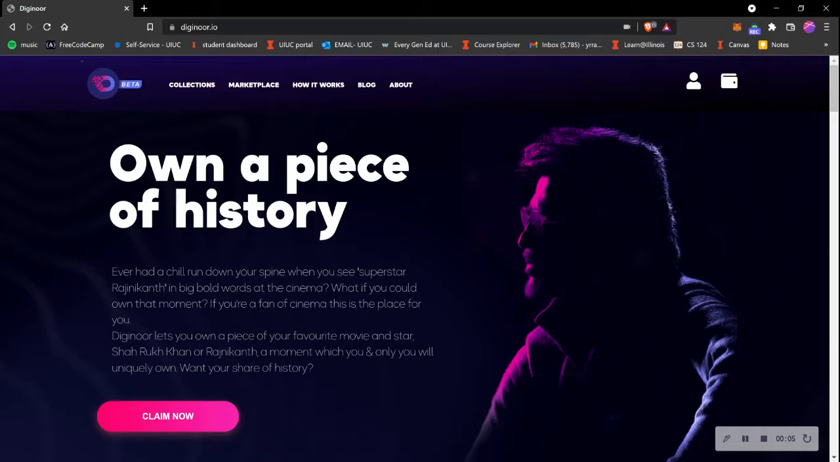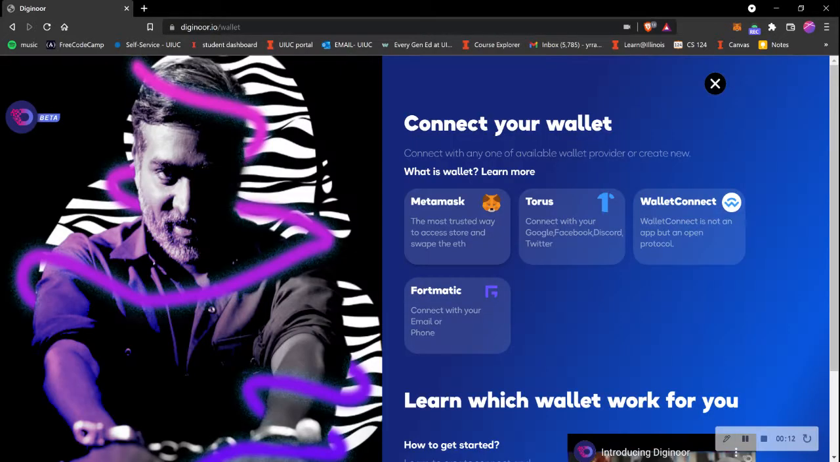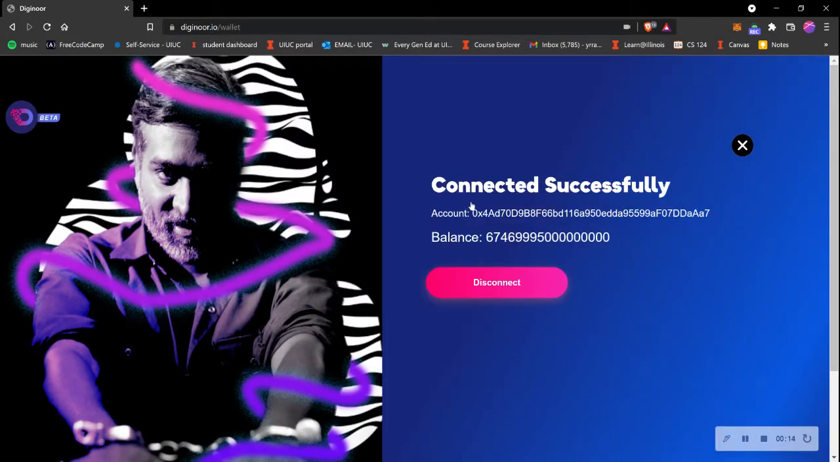In this tutorial, I'm going to show you how you can purchase your favorite NFT with the cryptocurrency of your choice. So I'm going to start off with quickly connecting my wallet. As you can see, my wallet is successfully connected. I'm going to receive my NFT in my wallet after my purchase.